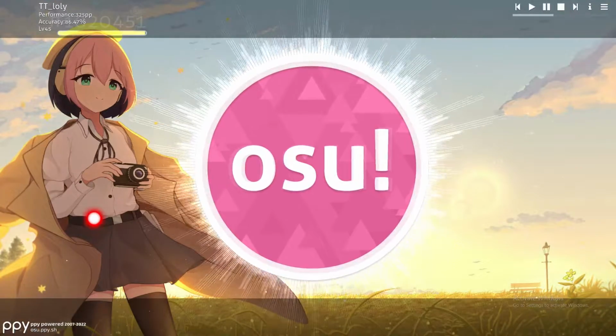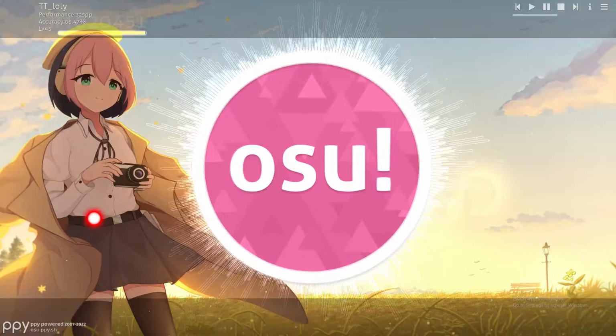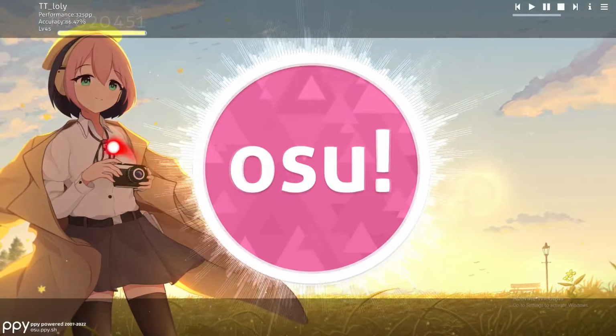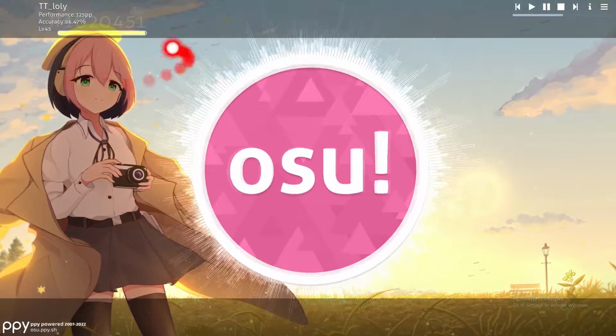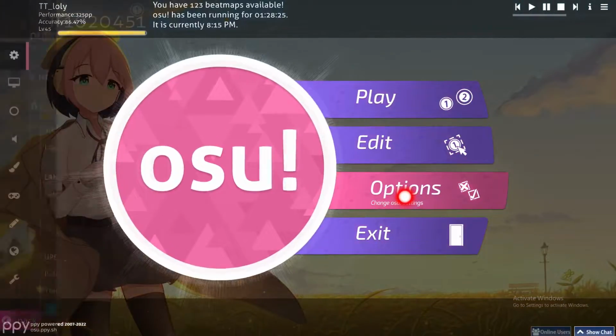Hello guys, in this video I will show you how to change your cursor inside of Osu. So without any further talking, let's go ahead and open Osu, then click on this circle and go ahead and open options.